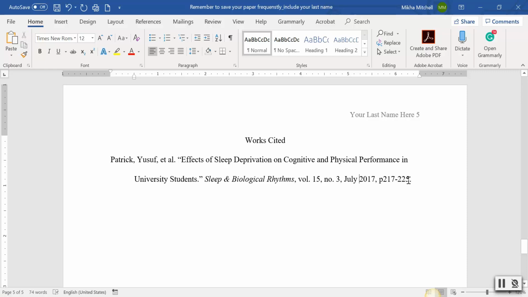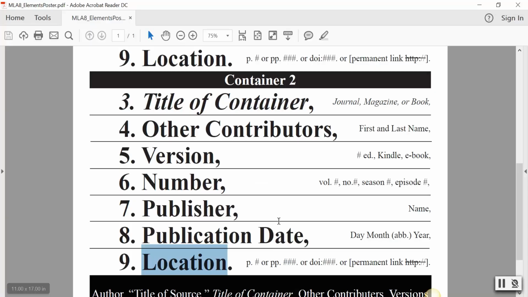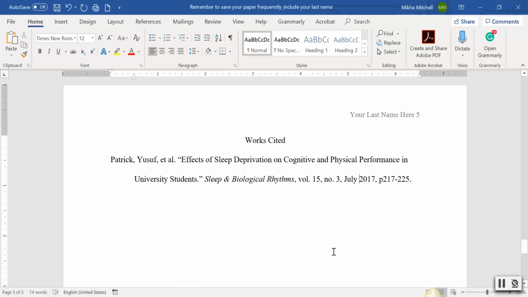So now we're going to look at the page range. In MLA, if it's just one single page, it would be P period and the number. But because we have a range, it's going to be PP, which means page plural, and then the page number range. So let's add that extra P there with a period because it's an abbreviation, and then 217 to 225, and we close that out with a period.